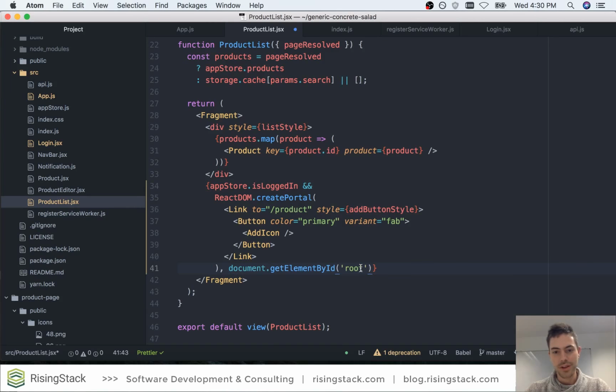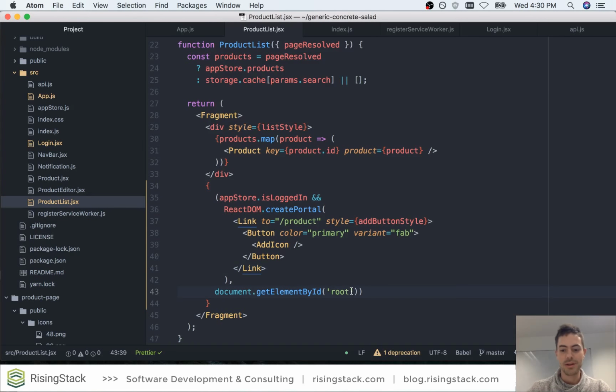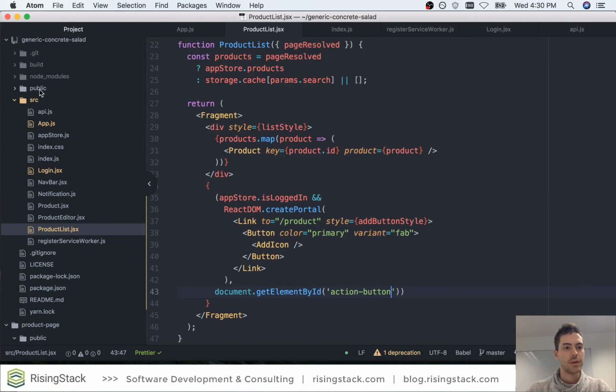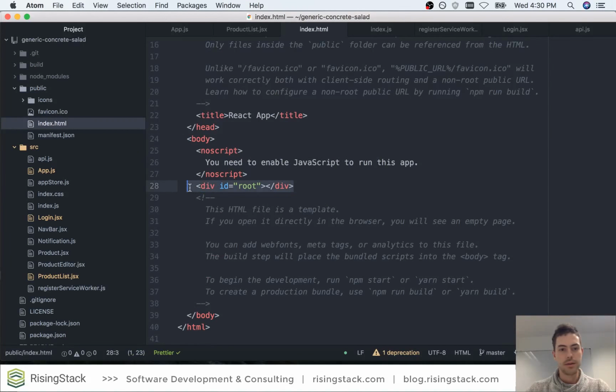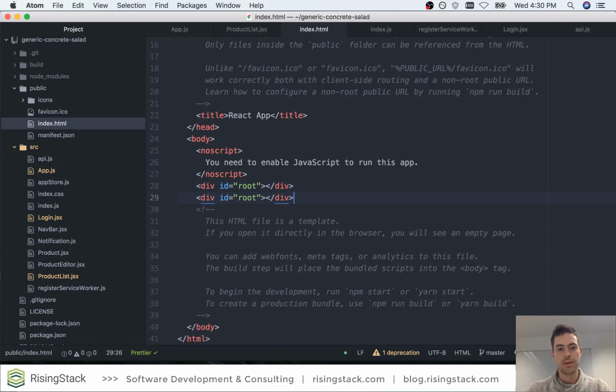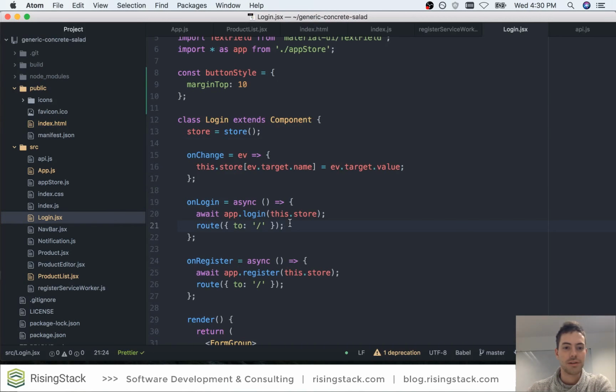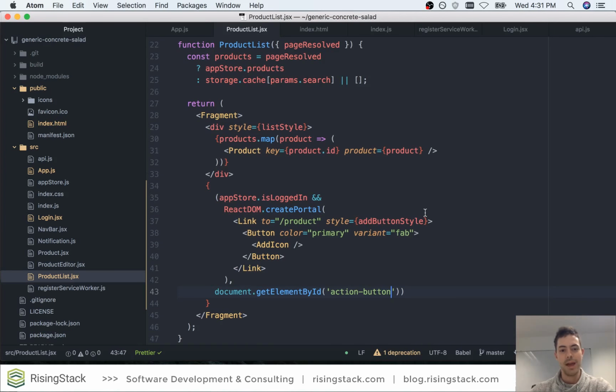And of course, we don't want to render it inside the root and replace the application. We will do another element, and let's call this action button, I guess. And then we just go to our index.html and also do action button here. And we just ported out the button from the page. So whenever the page is transformed, it won't do this flickering because it's not under the page in the actual DOM anymore.